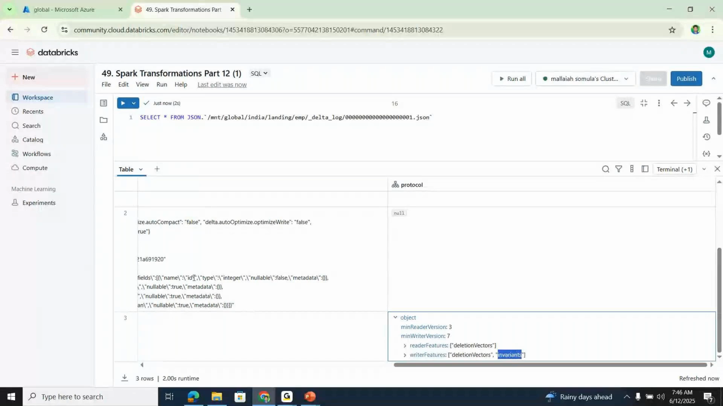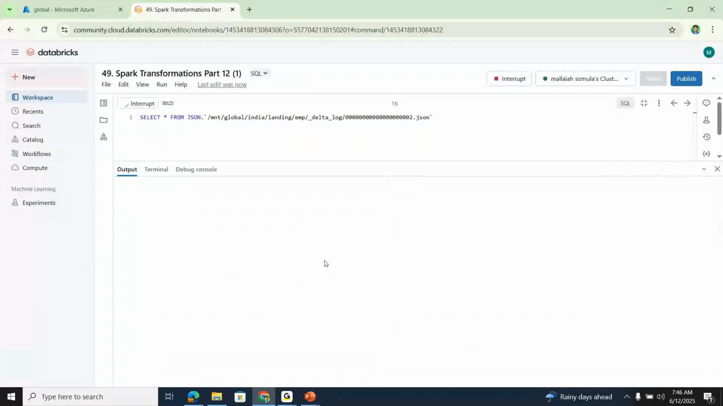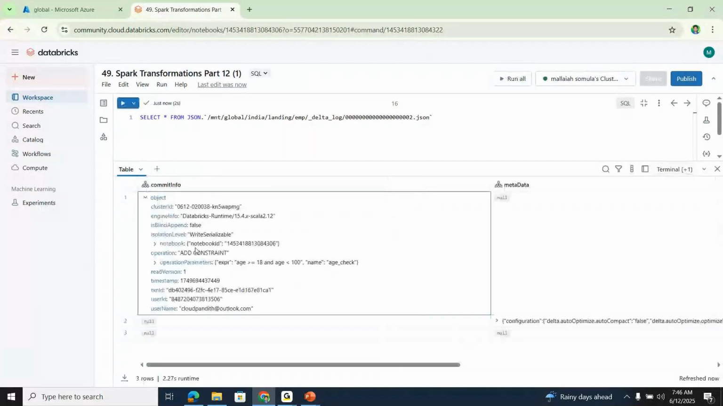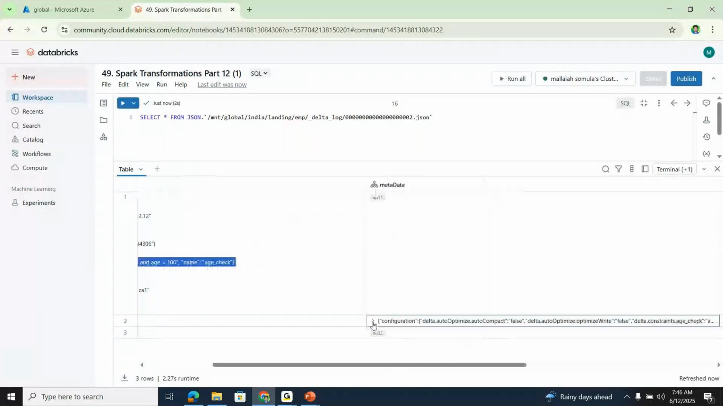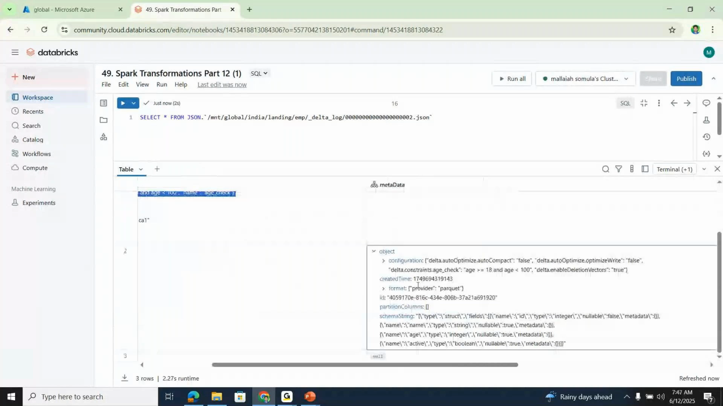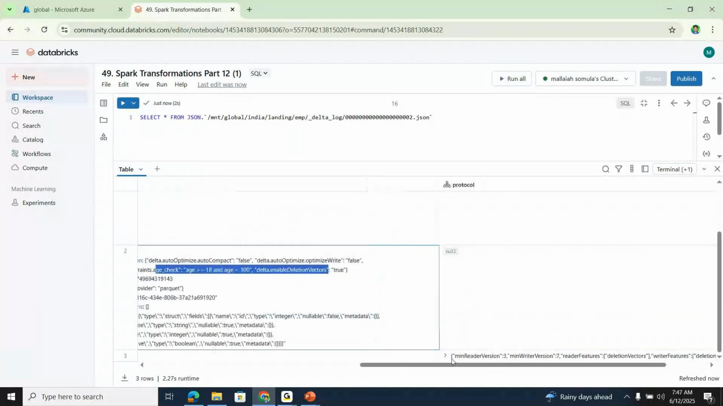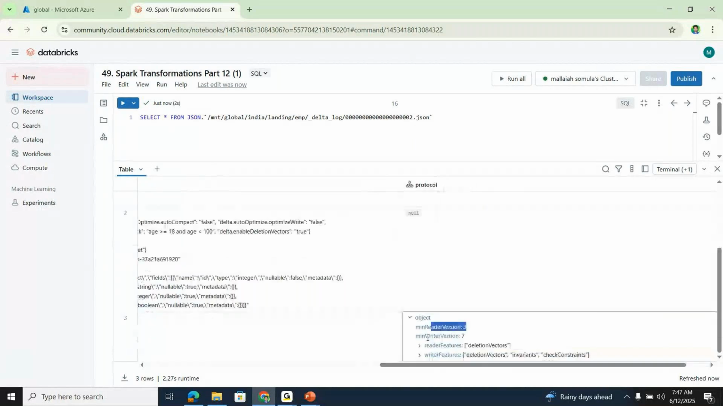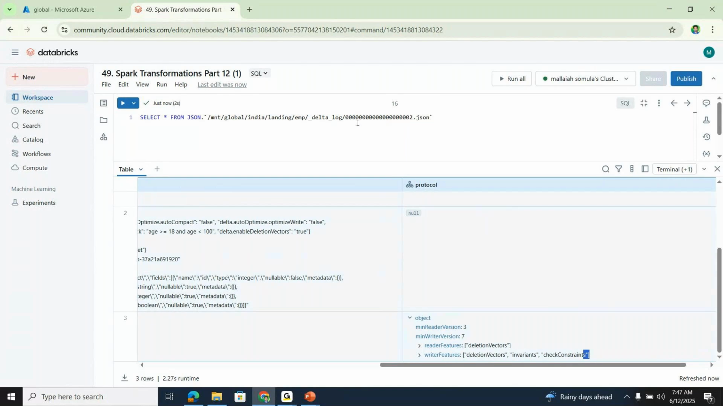Okay. Now if you go to the second version, here we just added the check constraint. So here you can see this is what is added. See, reader version, writer version is not changed. The only thing added here is check constraint, because when we added the not null constraint, invariants was added to the writer feature. When we add a check constraint, checkConstraints is added to the writer features. Okay, so these are the three versions we have completed now.